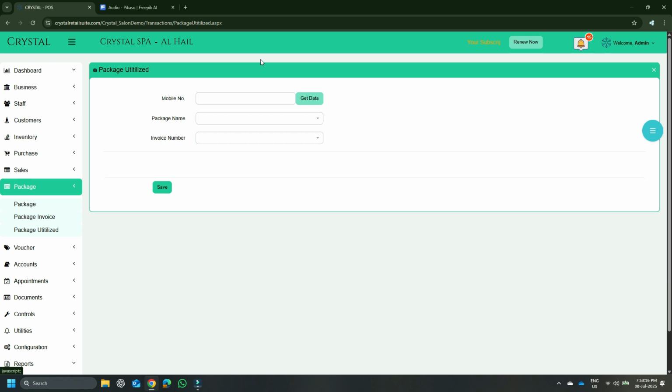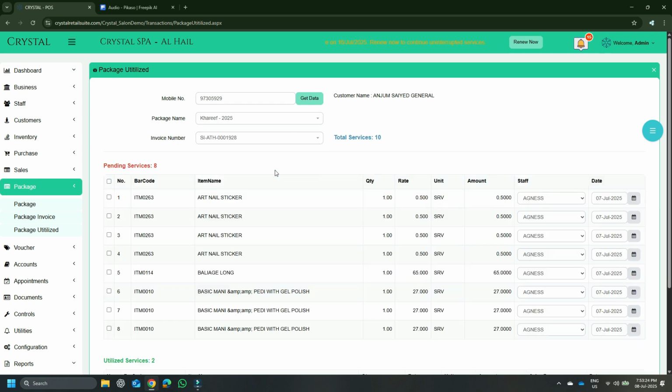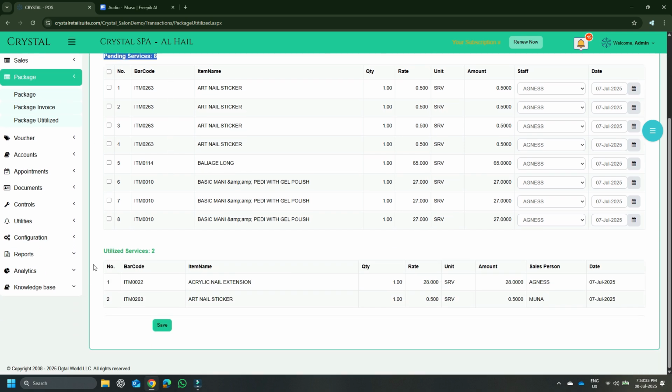When a customer visits to redeem services from a purchased package, enter the mobile number used during the sale. The system will display all packages linked to that number. Select the desired package to view the total number of services, along with a breakdown of utilized and remaining services, including dates and the names of staff who provided them.